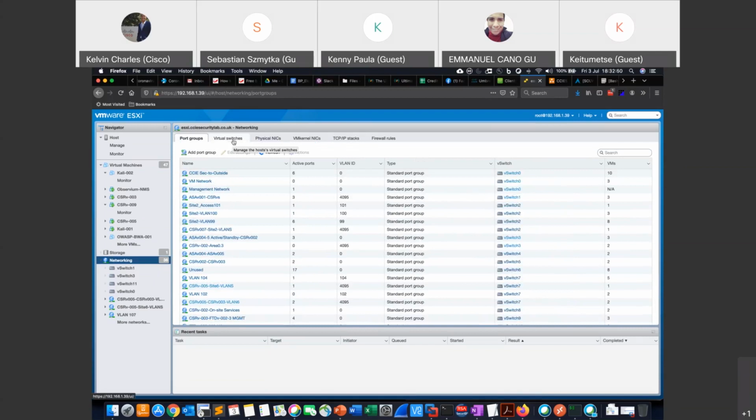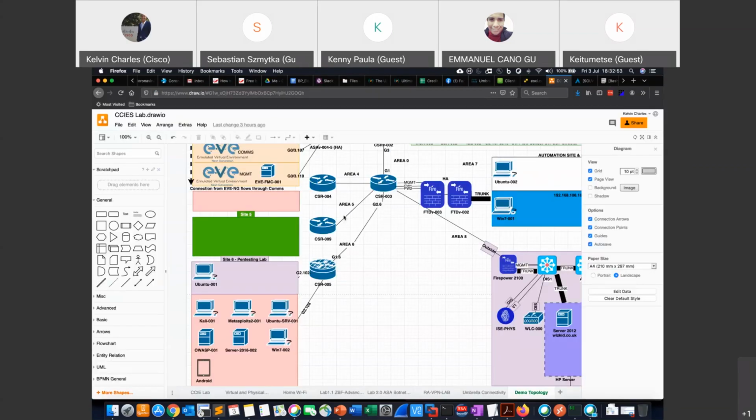So for instance, what we're going to do here with CSR 003 and CSR 009 is create a new vSwitch. Essentially, this is a new network, and this will become its own separate network. And then for this side, we'll put an interface into another vSwitch, and then we'll connect this to essentially a VLAN. That's essentially what we do.